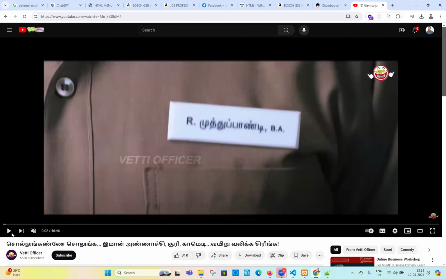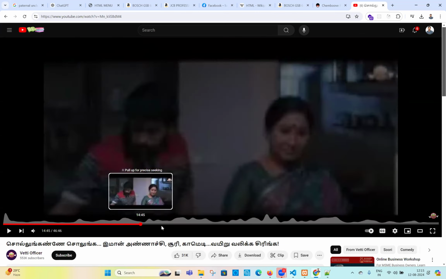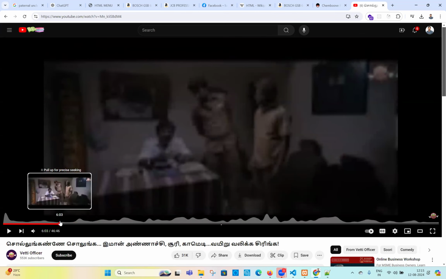Sometimes, if it is a playlist, we will see the previous and next buttons also. This is not a playlist actually. If you open any playlist, we will see the next and previous buttons also. And this is the mute button, this is the volume button, and this is the progress bar. Can you see? This is called what? Progress bar.